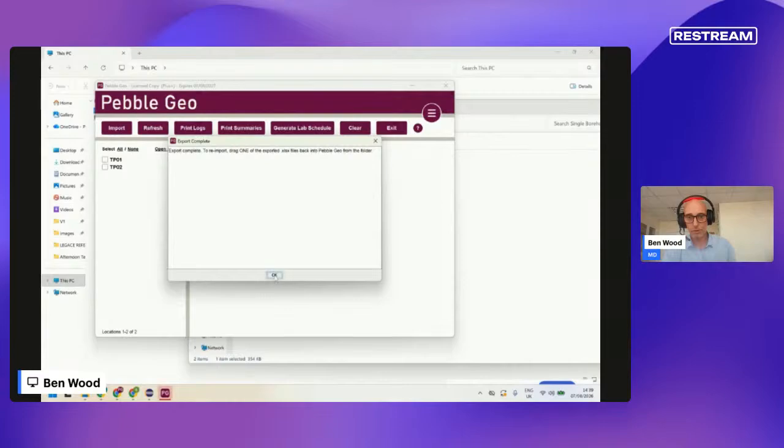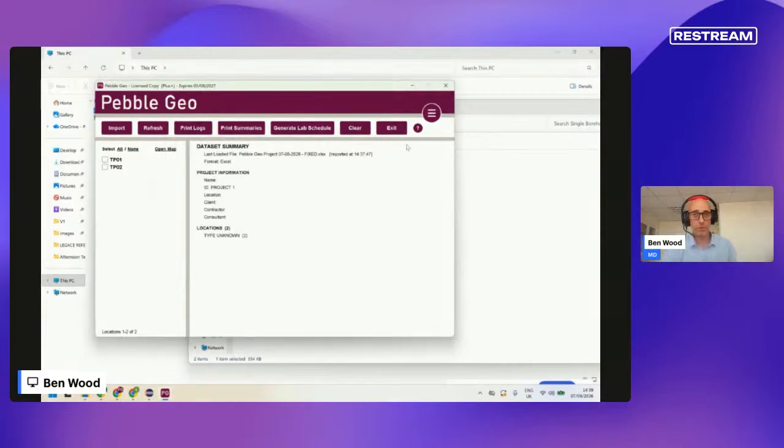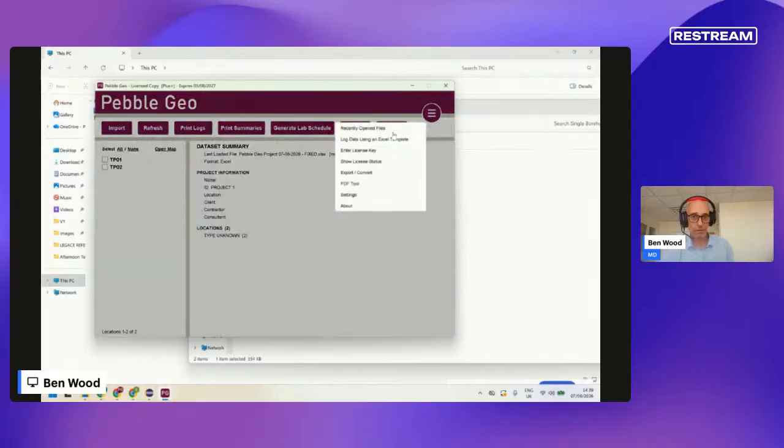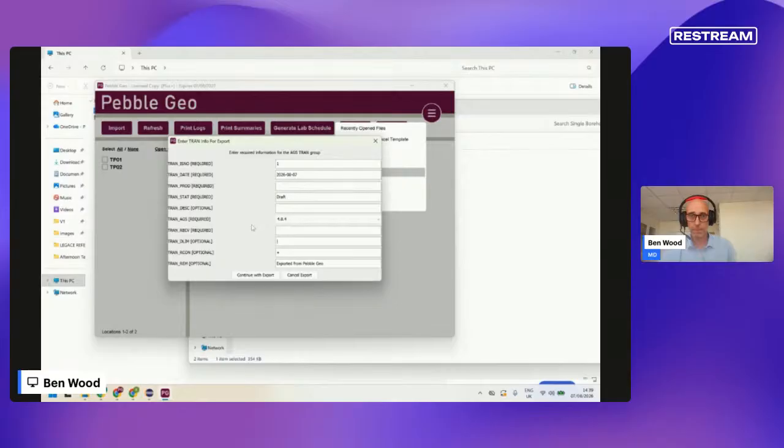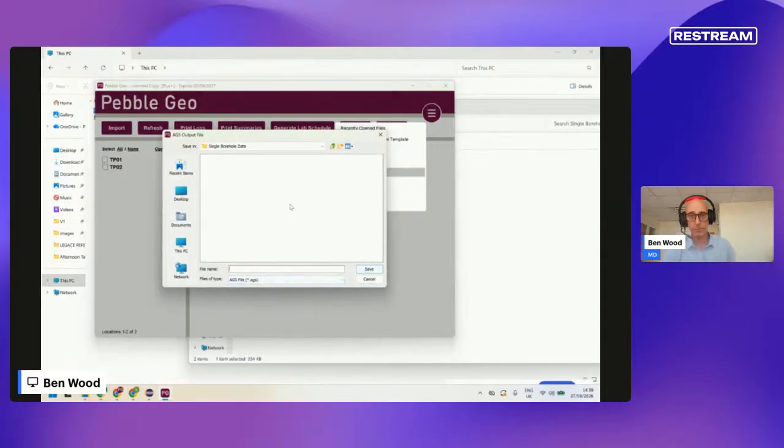If you're working with the Plus version of Pebble Geo, you can also export this out to an AGS file. So if I go again to the Export Convert menu, choose the AGS function. I have to put in the producer and the receiver, so it's a valid file. I'll just type nonsense in there, click OK, continue with export, and I will just give this a name. Just call it demo.